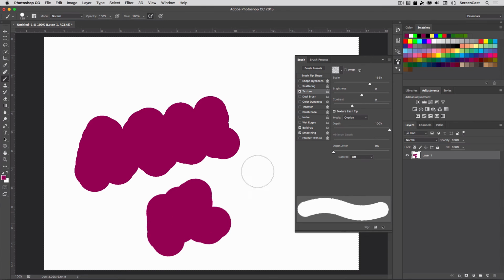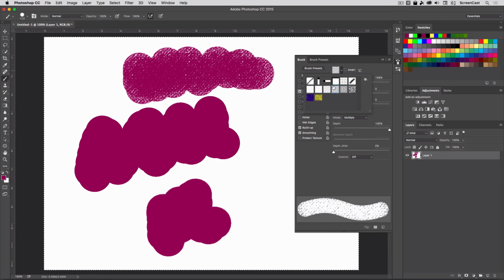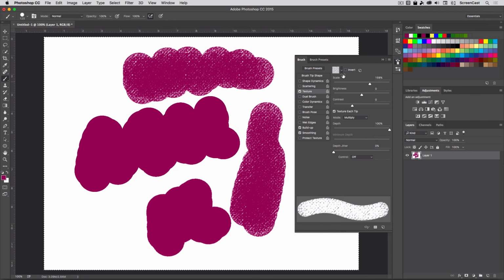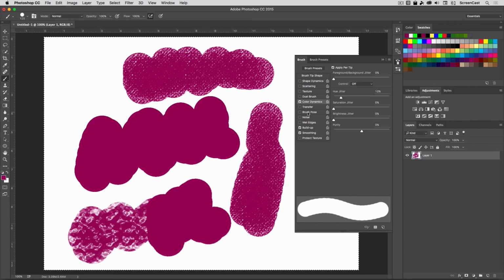And now you can see, just kidding, let's go ahead and set this to multiply. That'll probably show us the texture there. There we go. And you can see now it's multiplying the color and the texture I have inside of here. And you can paint with those textures using that texture feature. All right, we'll just look at one or two more of these, and you can play around with the rest of these on your own. But we'll just take a quick look at color dynamics.